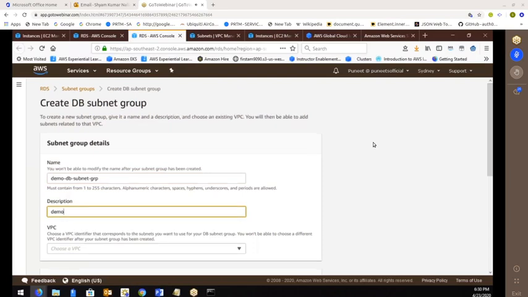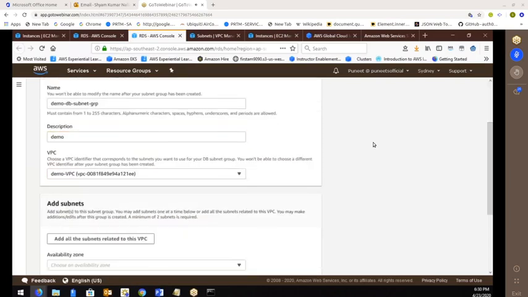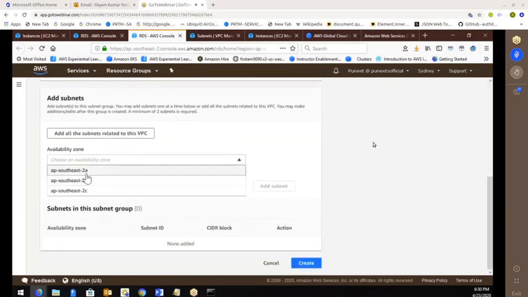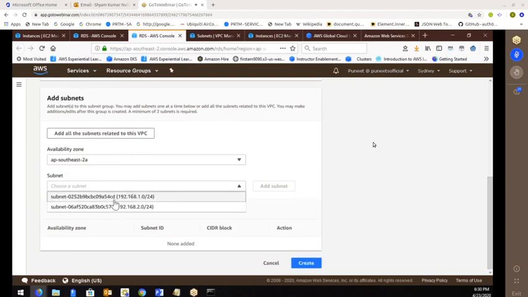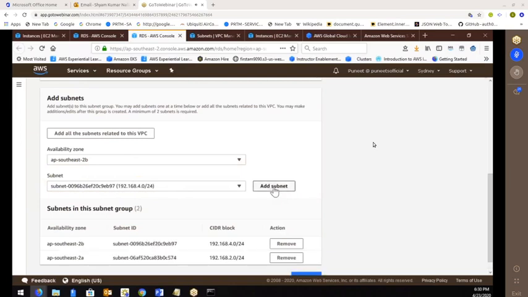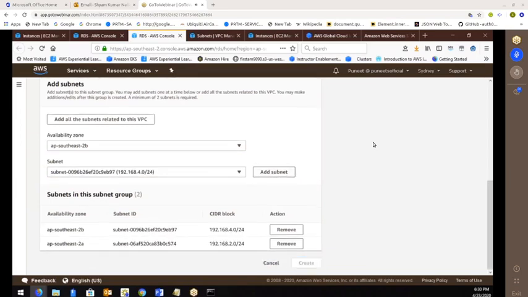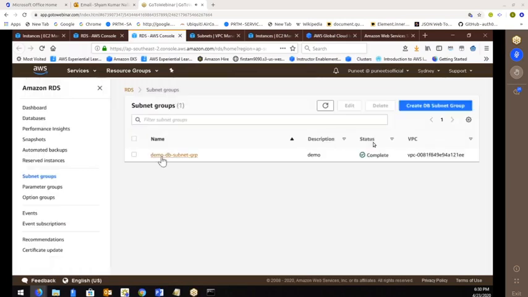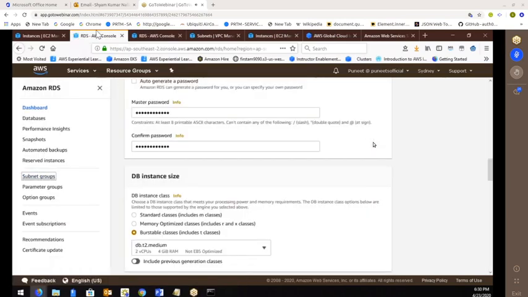Demo DB subnet group. Let's just name it, and I'll choose the demo VPC. Availability zone 2A, and we stick to 192.168.2. Add the subnet 2B. That's the subnet we have, 192.168.4. Add and create this subnet group, demo DB subnet group, and now we can go to our database and stick to creating our database.